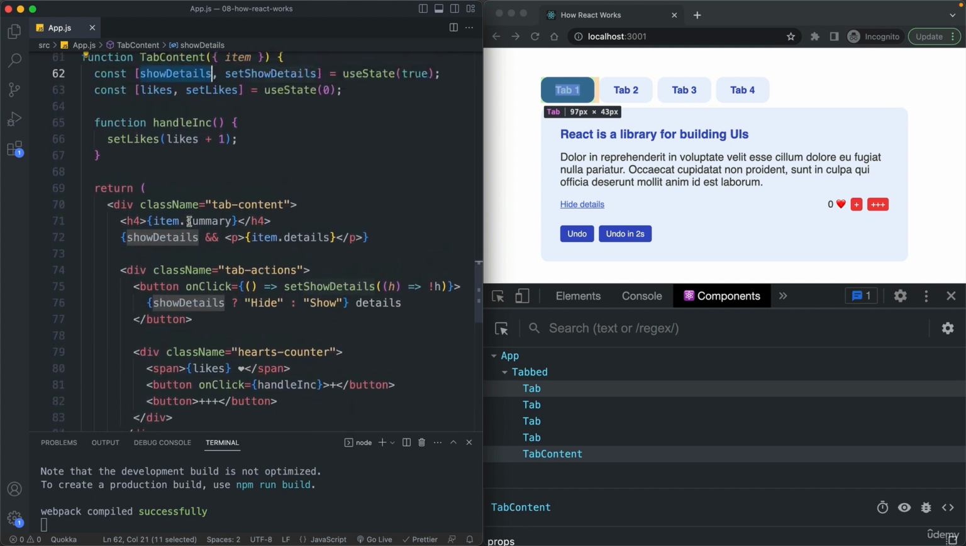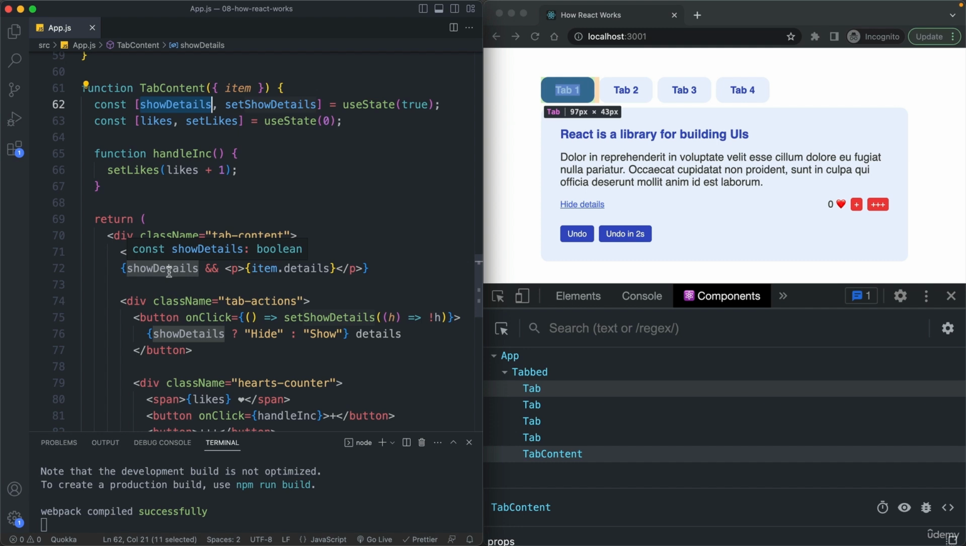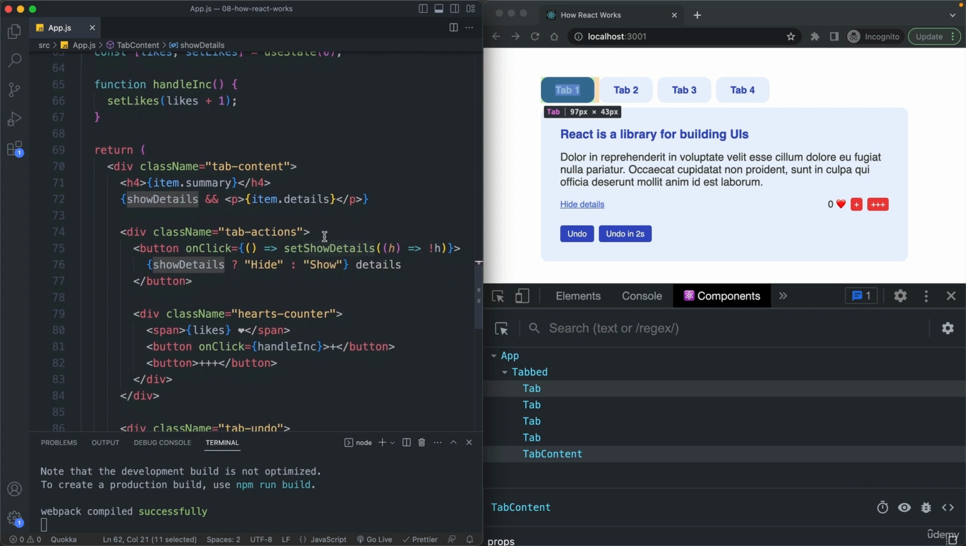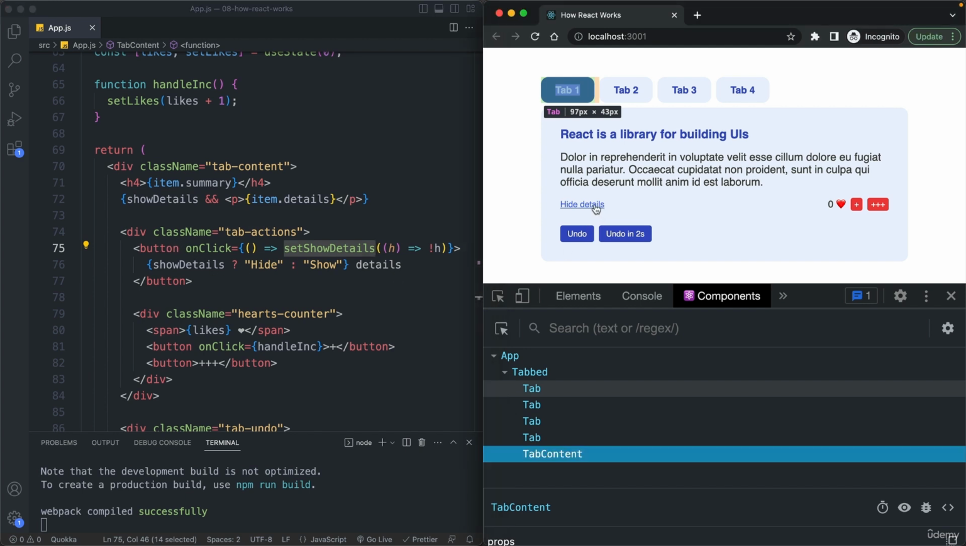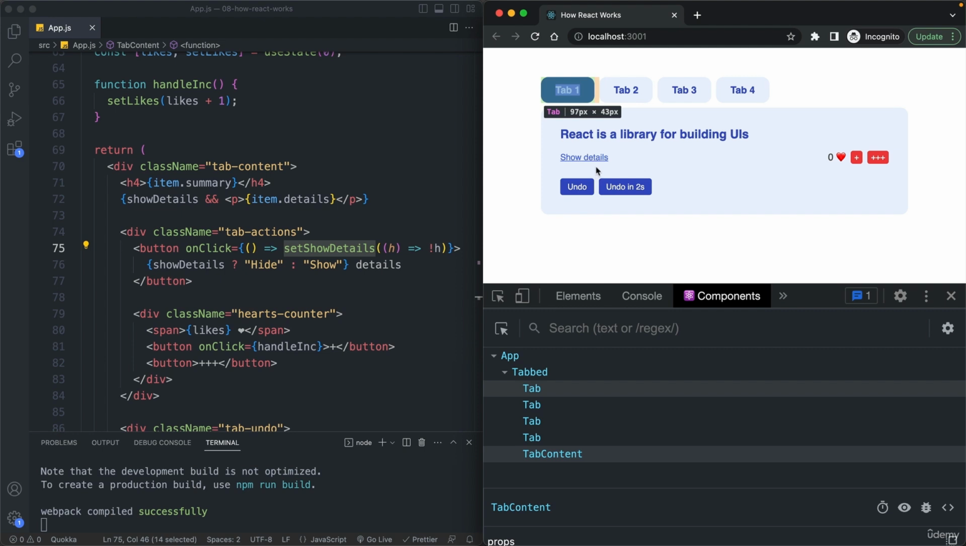So here we can see that we're doing some conditional rendering with this show details. And so, yeah, by default, this is true. And then only in that case, we are displaying the item details. And then we change that state down here where we have set show details in this button. And so this here is exactly that button. So if we click that, then here the text disappears. So this paragraph right here disappears.